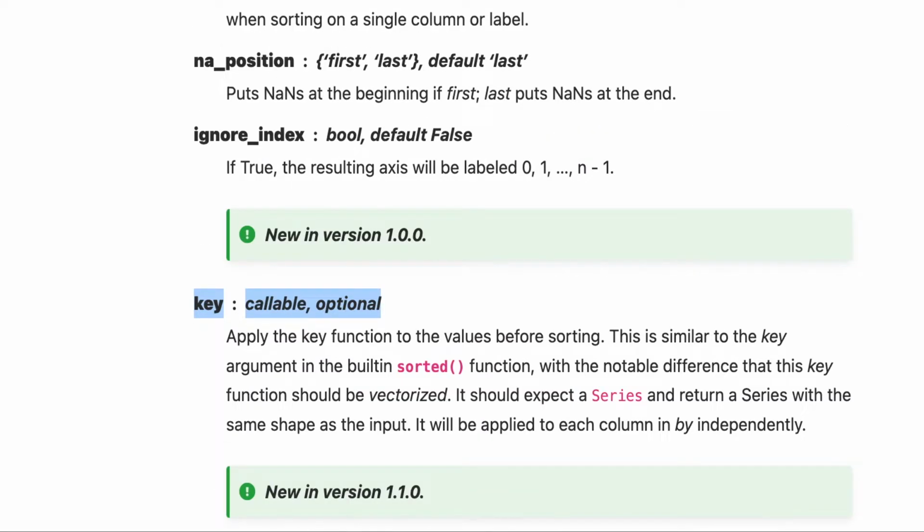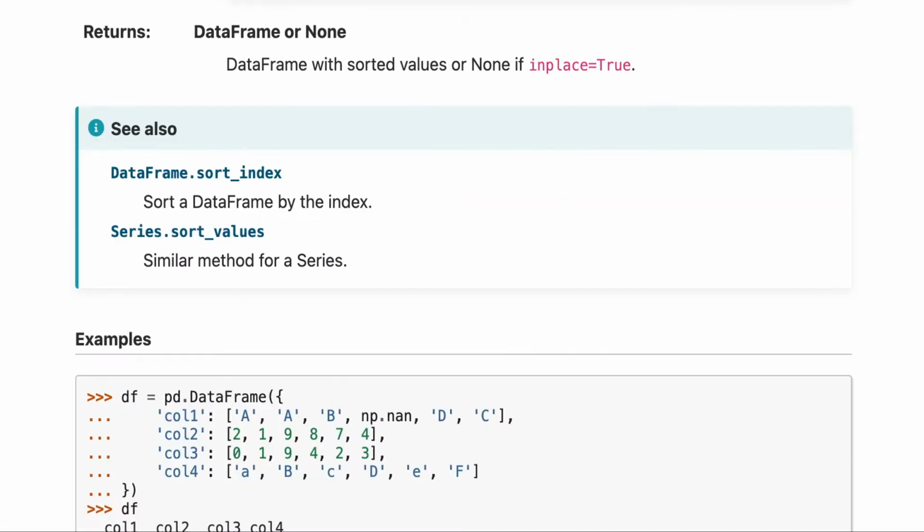The key parameter can receive a callable, that is, a function, that is applied to the values before sorting. It is similar to the built-in function sorted. By default, the method will return a data frame with sorted values, or None if the inplace parameter is set to true. Let's see a few examples.